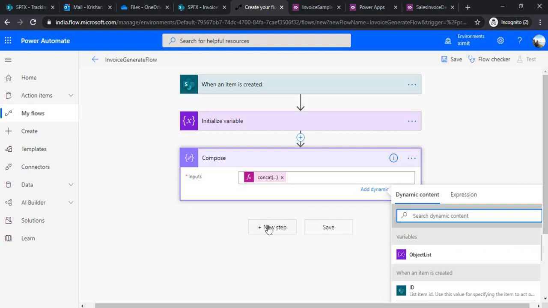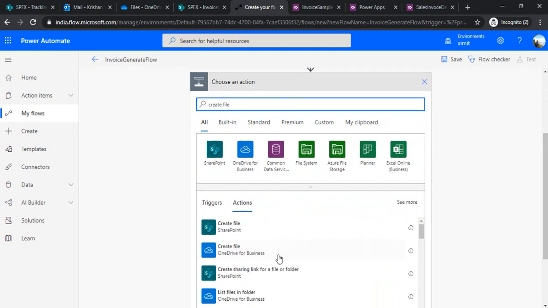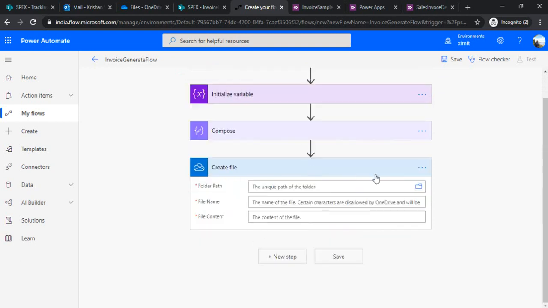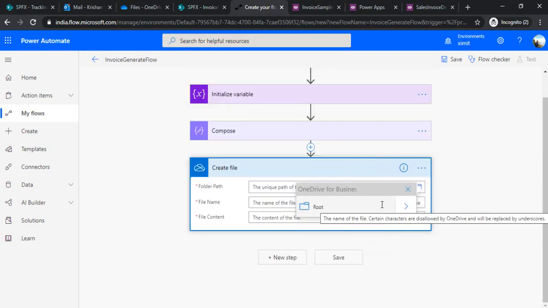So in the next step I would be creating one file, and this file I'm going to, let's say, store on OneDrive. You can do that in SharePoint as well. So now I'm choosing the folder path. I would be choosing just the root one. I'm just selecting root.